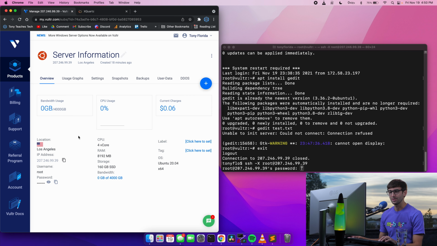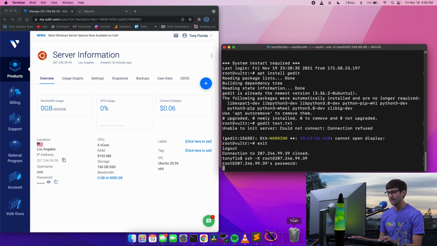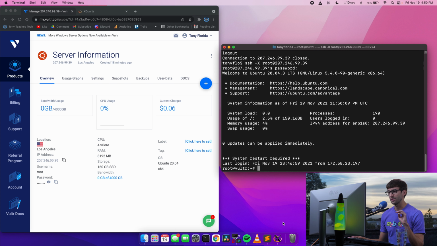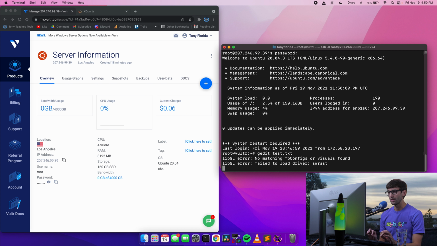Type in our password. Let's get that back here. Copy, paste, hit enter. And after a little bit, you can see XQuartz has opened here. It's going to sit in the background and wait for an X11 request. So let's try it again. Let's try to do gedit test.txt. And it'll take a little bit. Like I said, it's not the smoothest thing, but eventually a window will appear, and that window will be gedit.